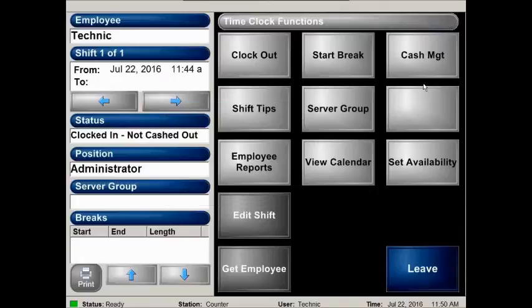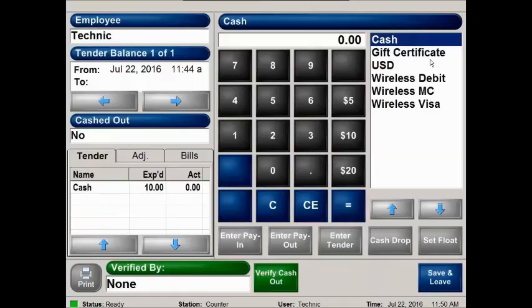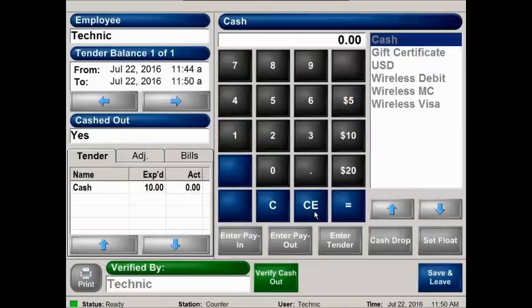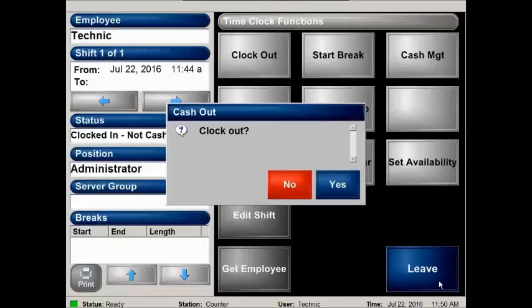So we hit OK. We hit cash management. Now, you won't see this expected amount. I'm seeing it because I'm signed in as an administrator. We have no idea if this person was supposed to give us money. Technique's not giving us any money, so we're not going to enter anything. We're going to verify that they gave us nothing. We're going to follow the same processes of our cash outs. We're going to go save and leave. Yes, we're going to clock out.